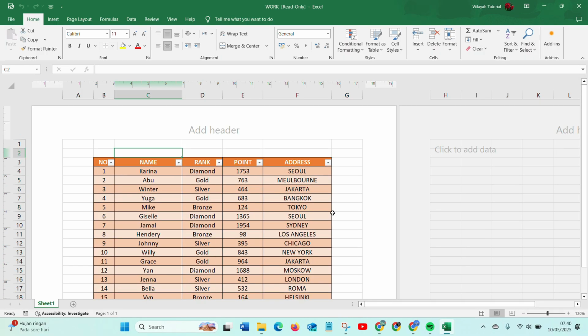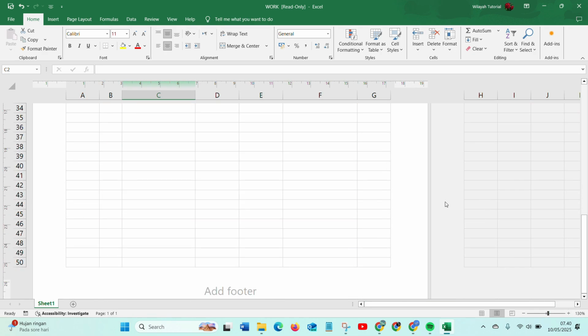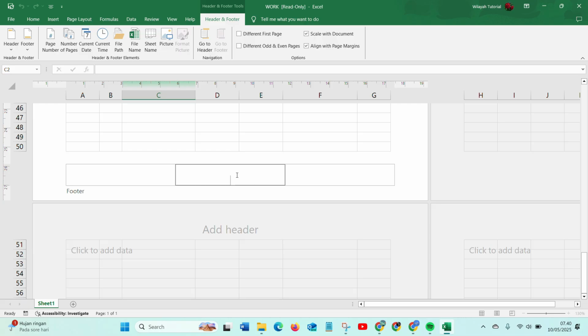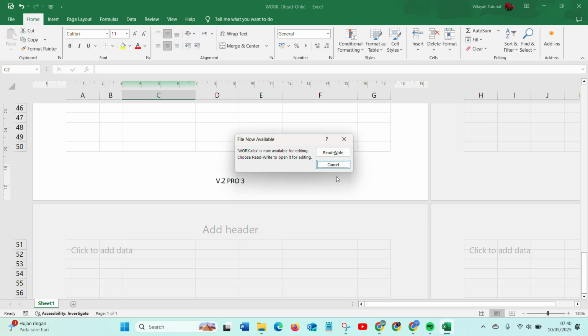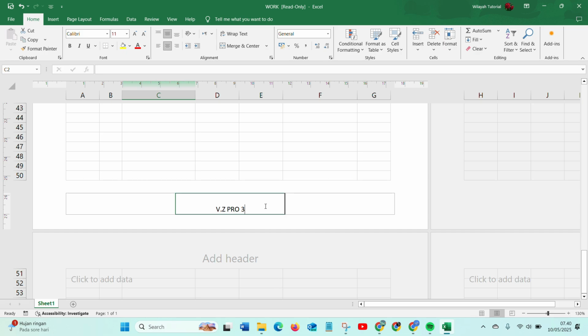Now, as you can see in here, there is no footer in here. If you want to add footer on this file, you can just scroll down and there's an option add footer. You can just double click on that and you can just write down the footer like this. So cool, right? So now you have footer for your Excel worksheet document.